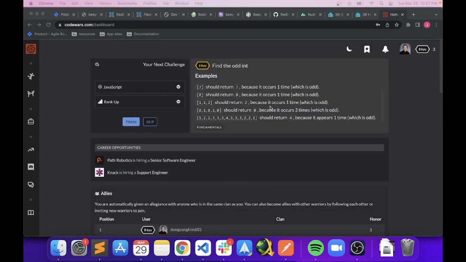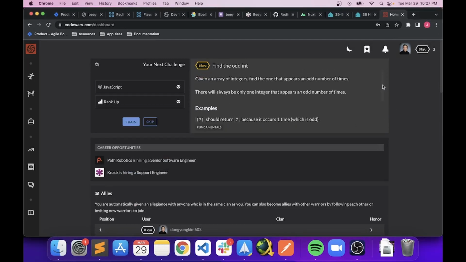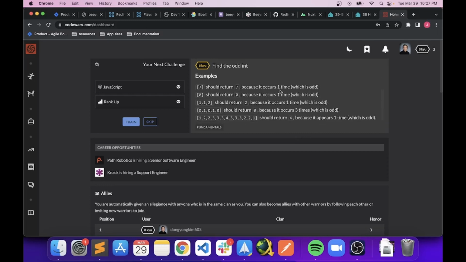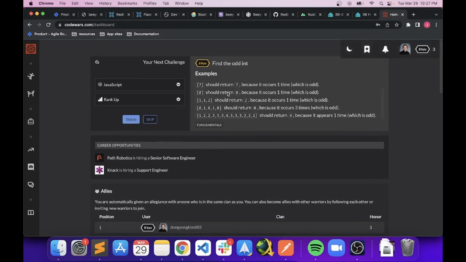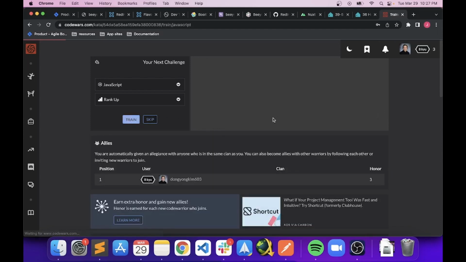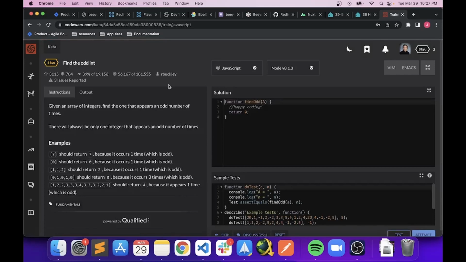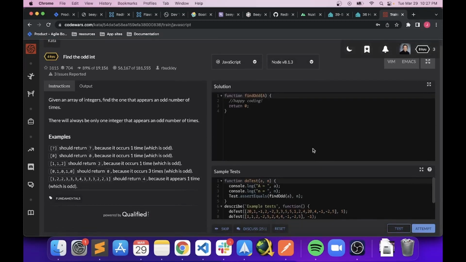In this example, I think there's a description up above. Given an array of integers, find the one that appears an odd number of times. There will always be one integer that appears an odd number of times. For example, [7] should return 7 because there's only one occurrence of 7. [0] should return 0. So on and so forth, you kind of get the gist here. This would be 2, this would be 0. So we're going to try that out. I feel like that's nice and doable, and won't, knock on wood, take crazy long for us to figure out.